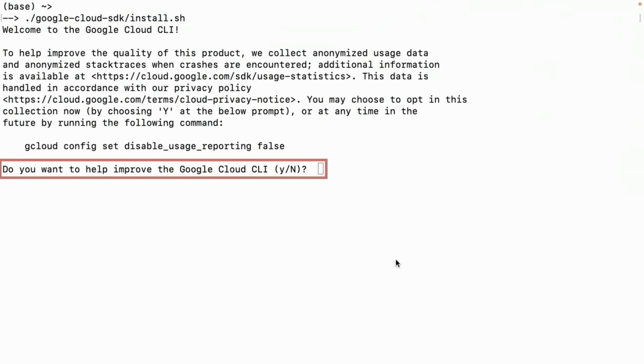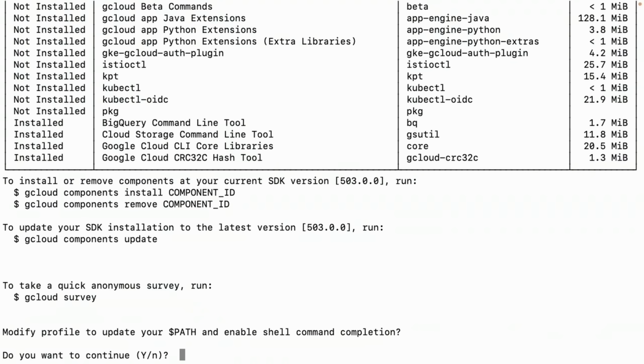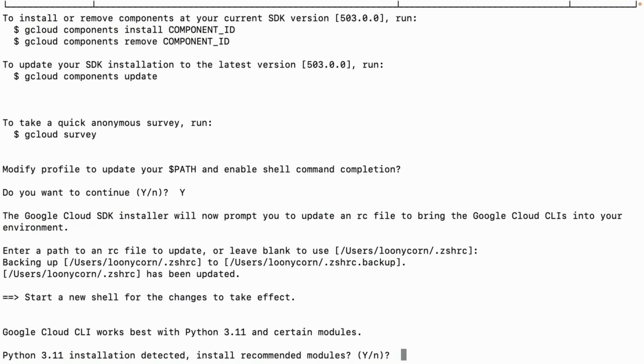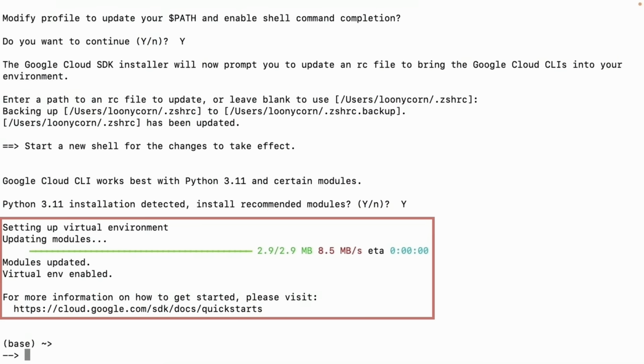You can say yes or no here, it doesn't really matter. I hit enter to go with the default no. It'll ask you a couple of more questions. Do you want to update your path environment variable? Yes, I definitely want to update this so that I can use gcloud without specifying the complete path. It'll update my .zshrc file. This is the file corresponding to the shell that I'm using. It has detected Python 3.11. Yes, I do want to install the recommended module. So go ahead and say yes here if you see a message like this. And it has set up and installed gcloud.